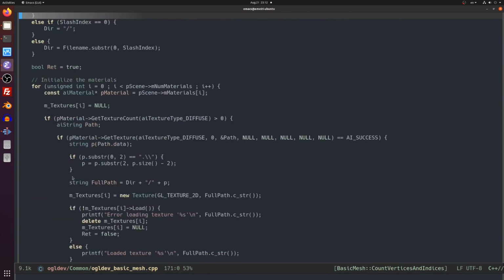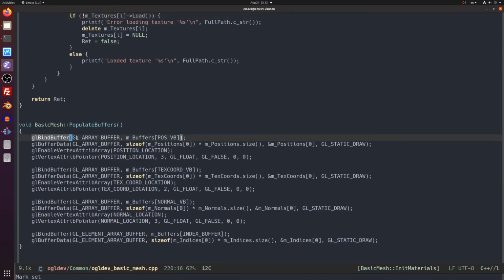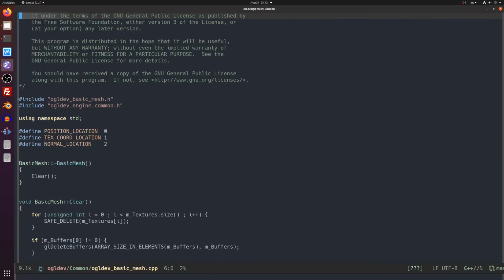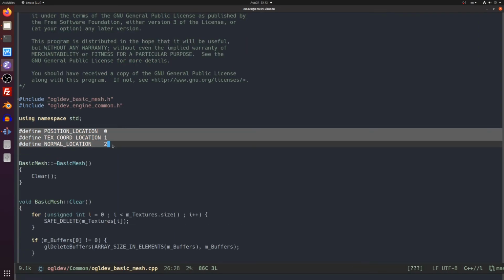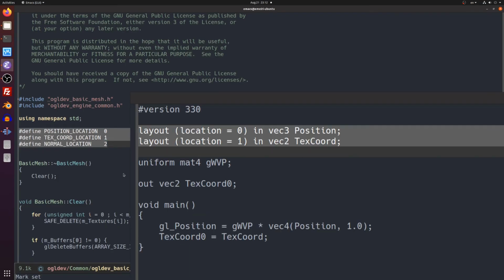We start by binding the position buffer to the GL array buffer target to make it current. We load the data from the vector into the buffer by calling glBufferData. The number of bytes is obtained by multiplying the size of the first element by the number of elements in the vector. The base address is the address of the first element, and we use GL_STATIC_DRAW because we don't plan on updating the buffer again. Next, we enable the vertex attribute for the position. At the top of this file, we have macros for the location of the 3 vertex attributes. It's not the most robust design because we must keep this in sync with the shader, but it will do for now.